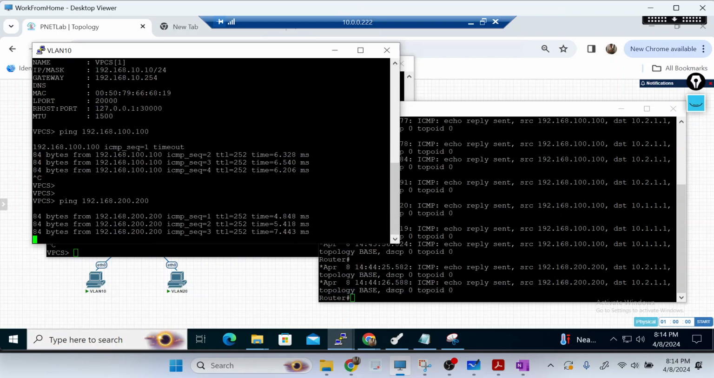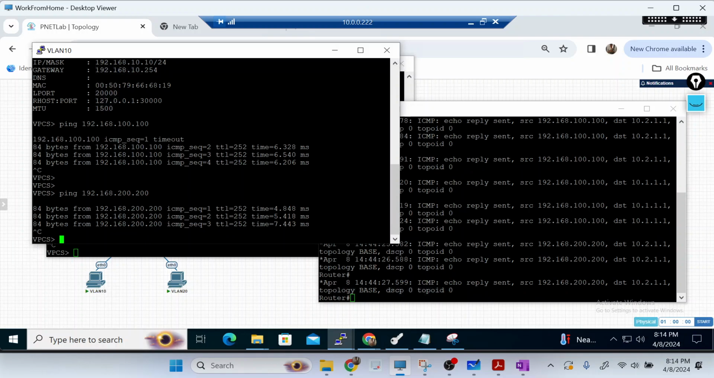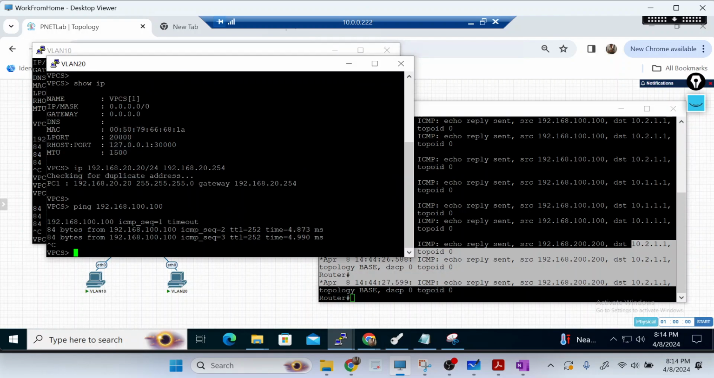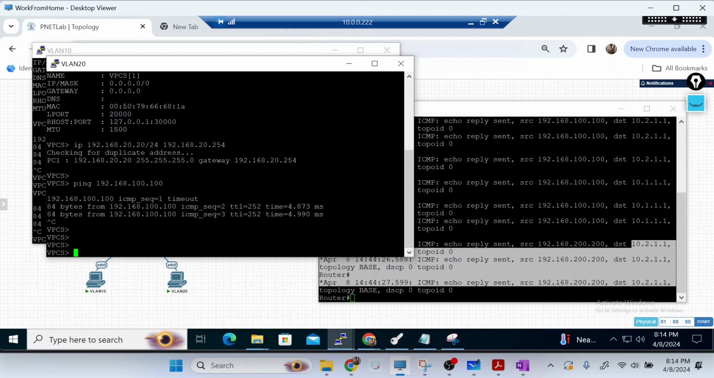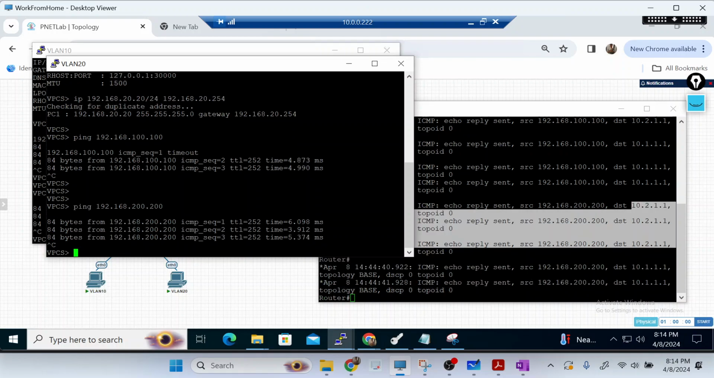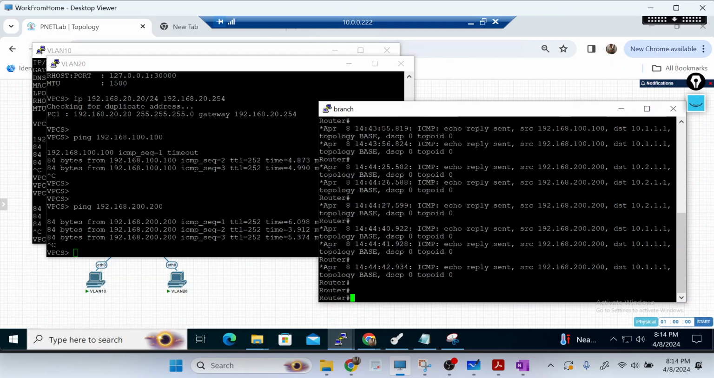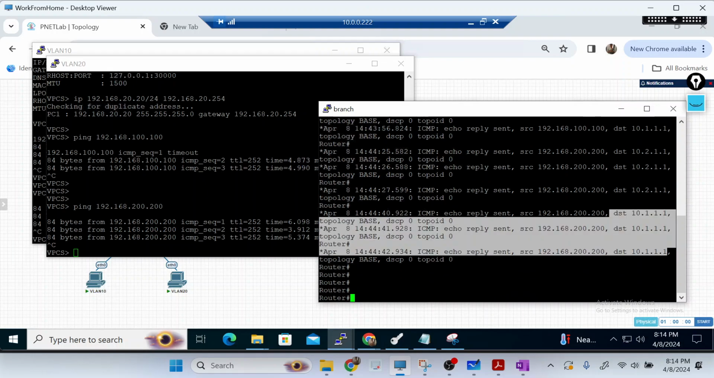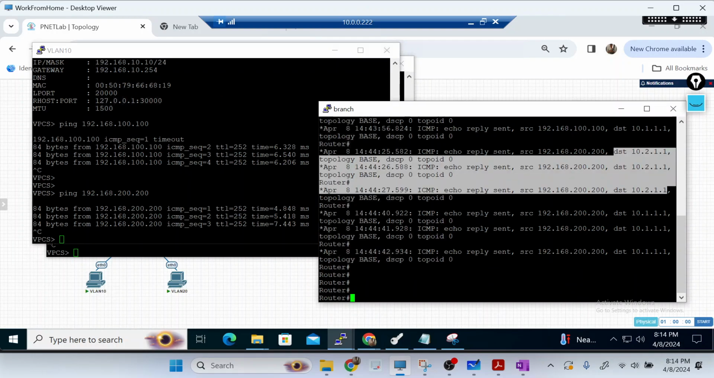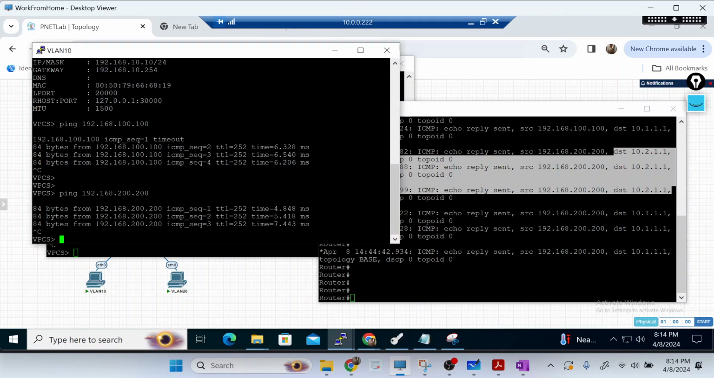Now I ping 200.200. It came from ISP2 again. Now let me ping again from this PC, 200.200. If I ping from a VLAN 20 PC, traffic is coming from ISP1. If I ping from a VLAN 10 PC, traffic is coming from ISP2. So usually this happens when we have equal cost load balancing.